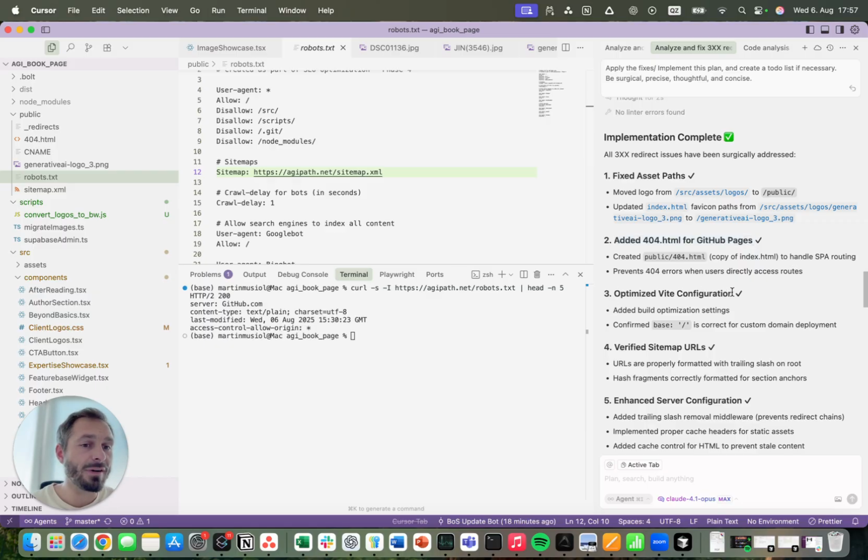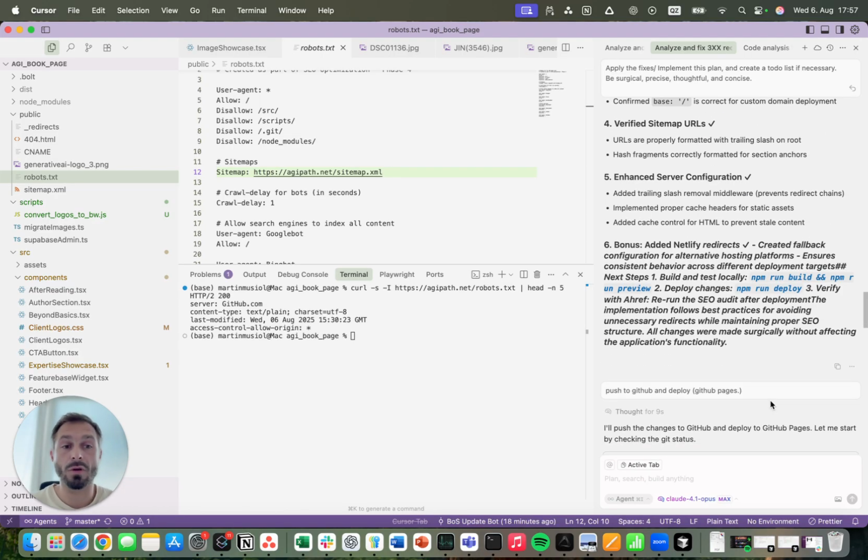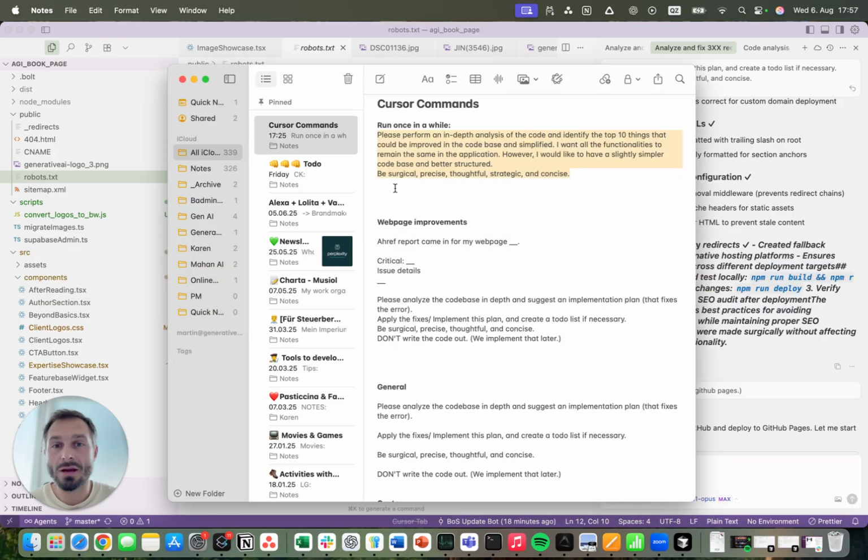It optimized the Vite configuration. So really a lot of things in the backend that improve the health of your web page and the crawlability, the reachability, and ultimately the SEO ranking of the web page, without actually even seeing properly what has changed much.